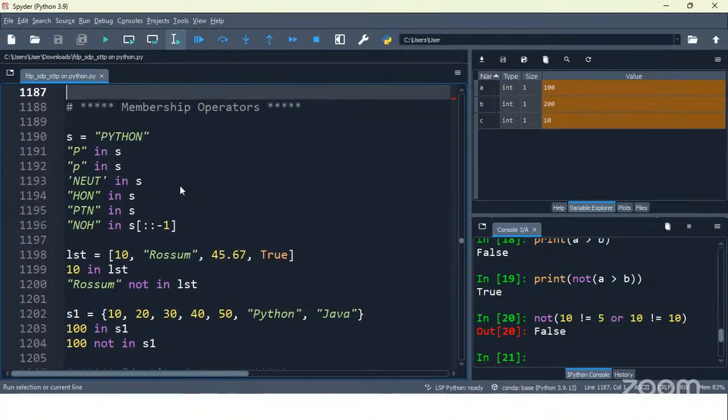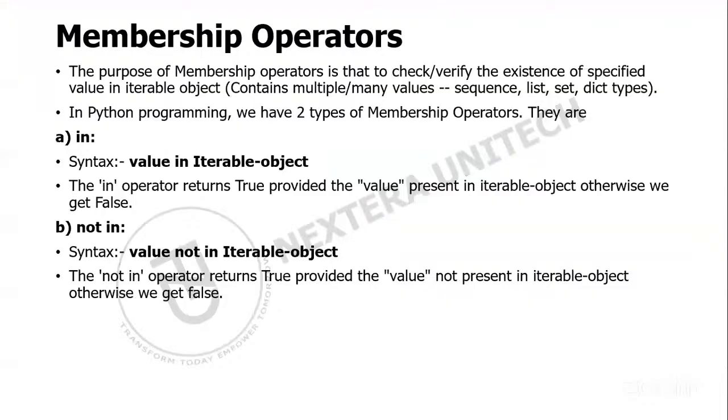Right? So the next operators that we have are membership operators. So I'll go back and let us understand what is the purpose of membership operators and what are the different types of membership operators we have in Python. What is the purpose of membership operators? Membership operators help us to check or verify the existence of the specified value. What you are verifying is the existence of a value in an iterable object.